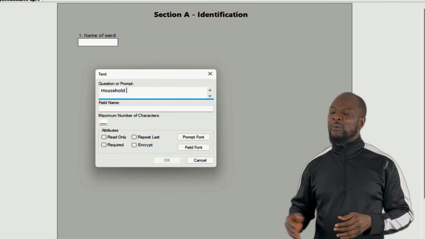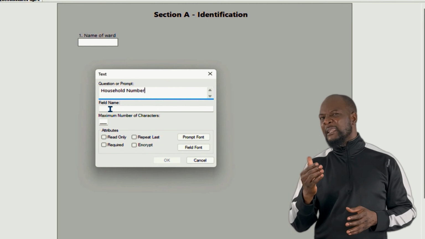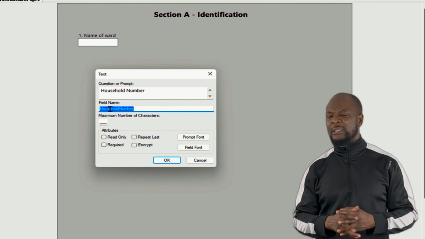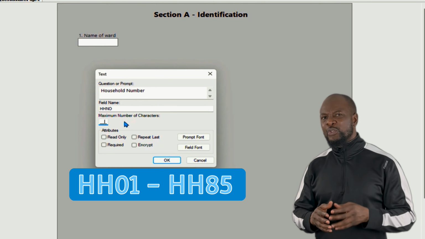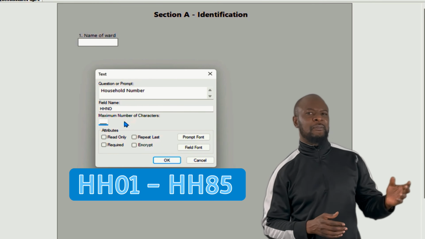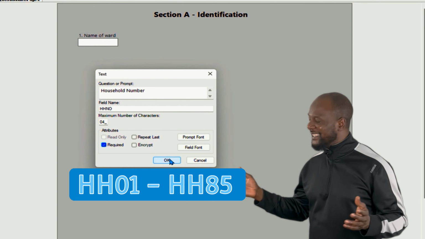Okay, now it has a maximum of 4 characters, because we're only taking 85 households per community for this survey. So we can have HH01 to a maximum of HH85. Okay, so we'll restrict this to 4 characters. All right, and let's go.